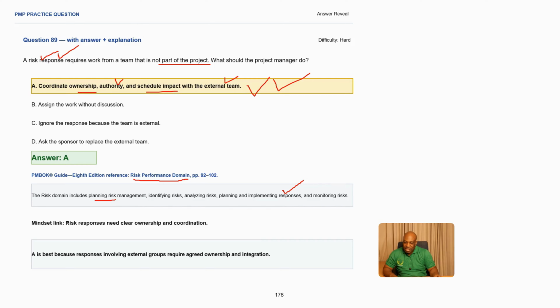What is the best mindset in this particular scenario? Risk responses need clear ownership and coordination. This is very important. If you have any risk, you must be very clear in terms of ownership and also coordination so that you're able to implement the responses. Making A the best answer because the responses involve external groups. It requires agreement, ownership, and integration. So A is the best answer in this scenario.